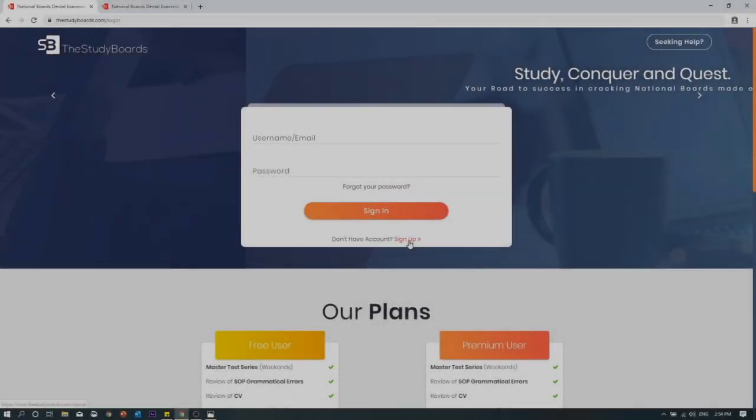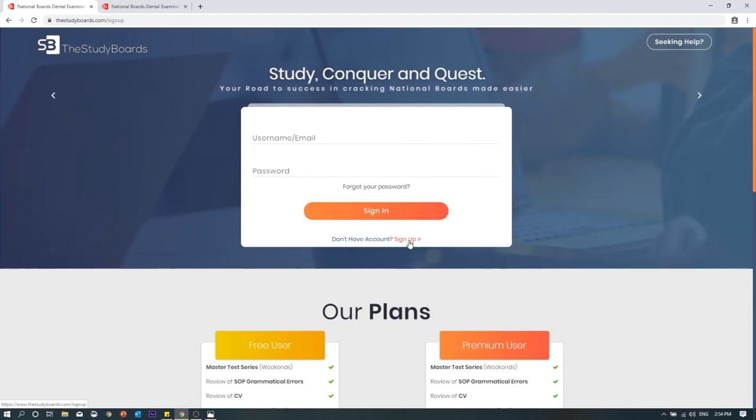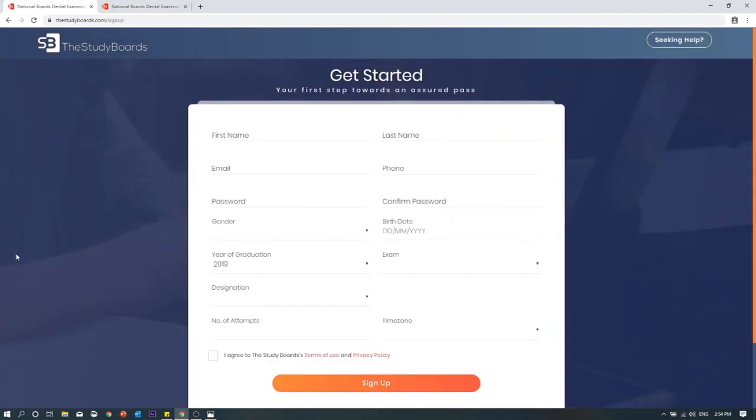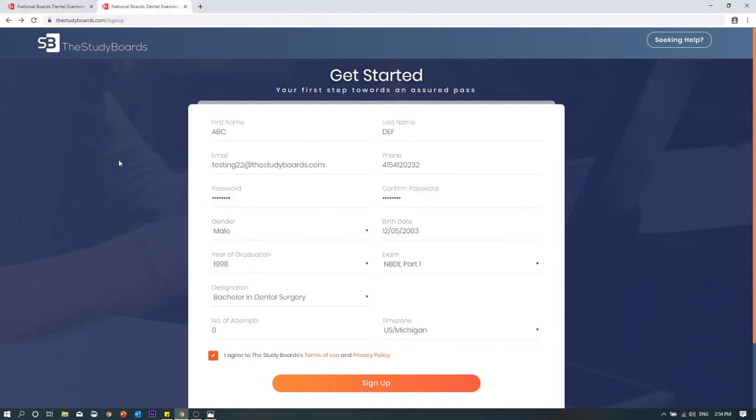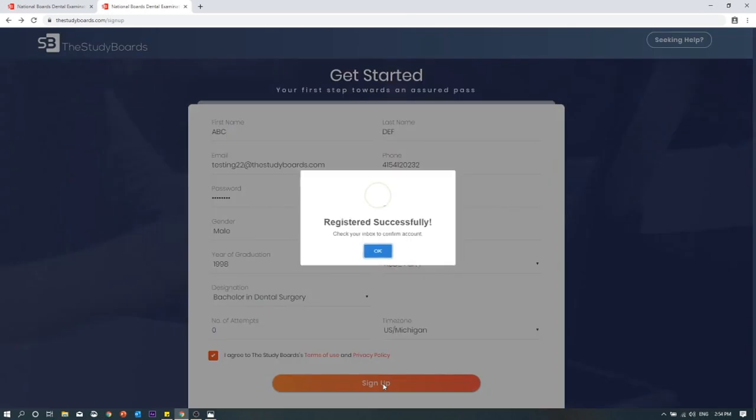So go to thestudyboards.com and click on sign up. Fill in all the details that have been asked for. Once you have filled all the details, click I agree and complete the sign up by clicking sign up.